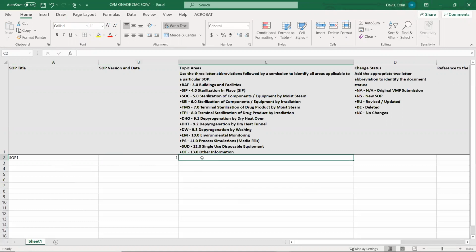For topic areas, the column header indicates the two-letter abbreviations to identify each topic. If there are multiple topics associated with a particular SOP, you can separate each abbreviation by a semicolon. For example, VAF semicolon SIP. For change status, again, you should use the appropriate two-letter abbreviation associated with that status. In this case, NA.